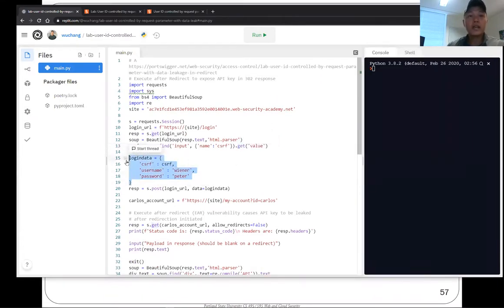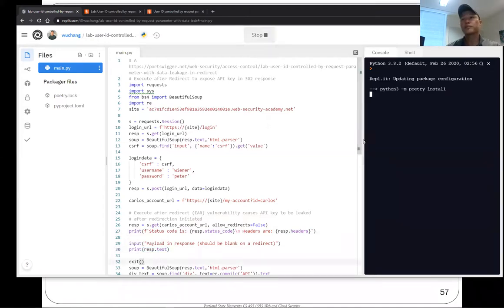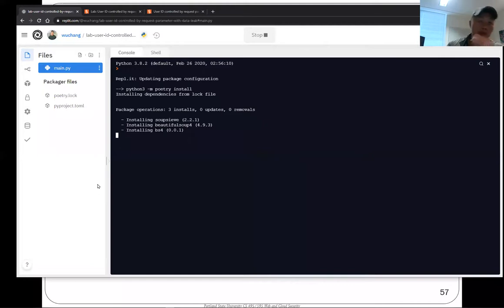Okay, so then I'll log in as the account I'm given, and then I'll try and retrieve the Carlos account. I need the raw response. I don't want Python requests to automatically follow the redirect. By setting allow_redirects to False, I get the raw response back. Then I can print the status code, which is hopefully the 302, and I can print the headers as well. And then I can actually print that payload response, the thing that was blanked out in the developer tools. And then I'm going to exit. So let me run this, and it'll install the packages.